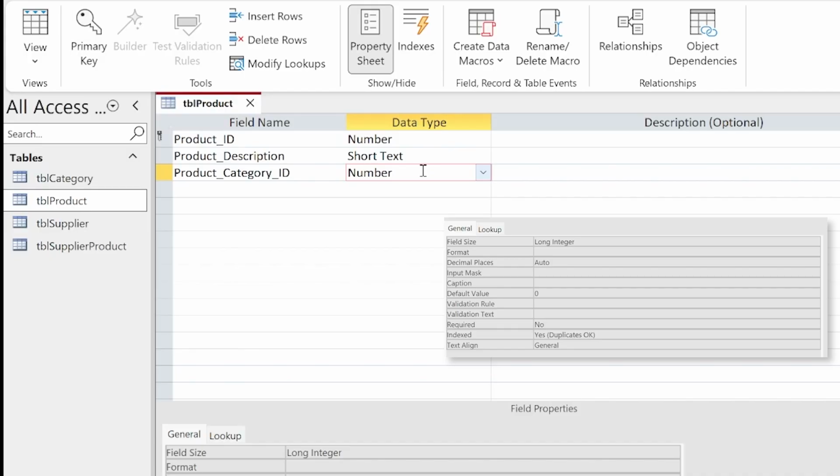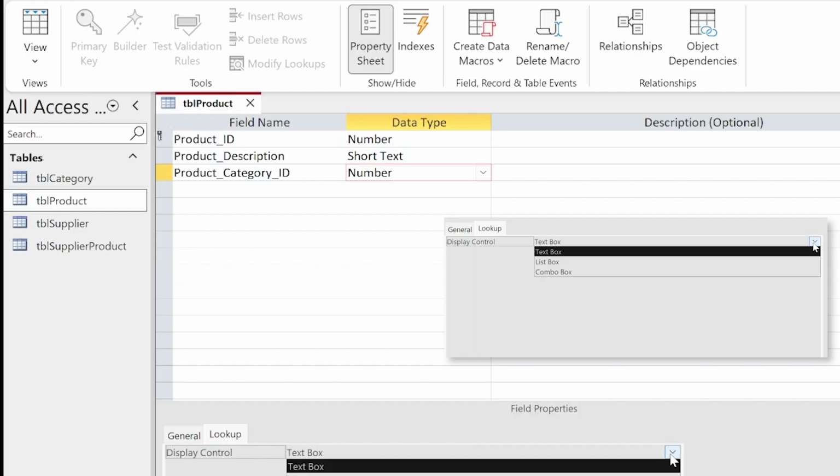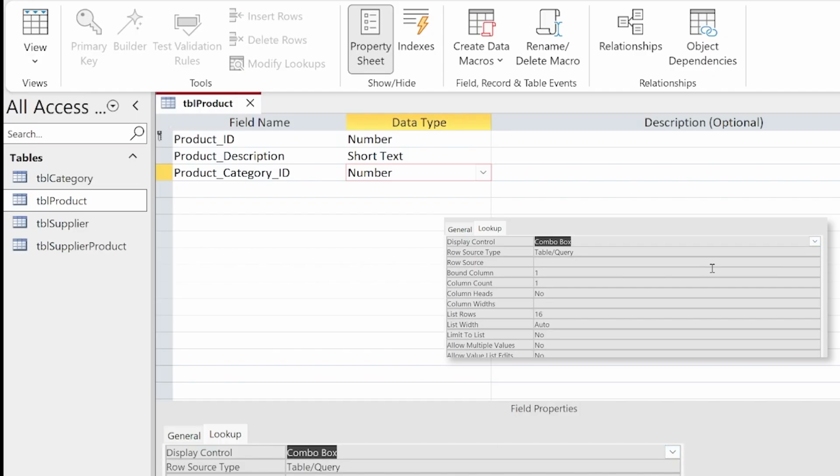Go into Design View and select the option for data type. Then go down to the Lookup tab for the properties for the product category ID. Notice we have an option for display control. We're going to select combo box in this instance. Notice our properties has changed again, and now we can see table or query.